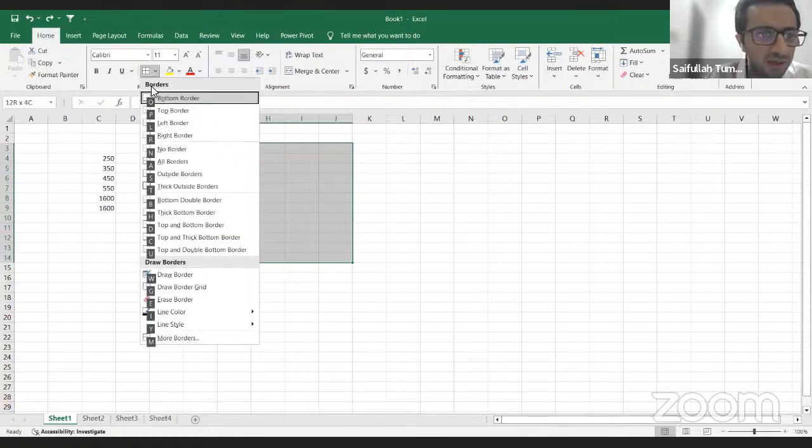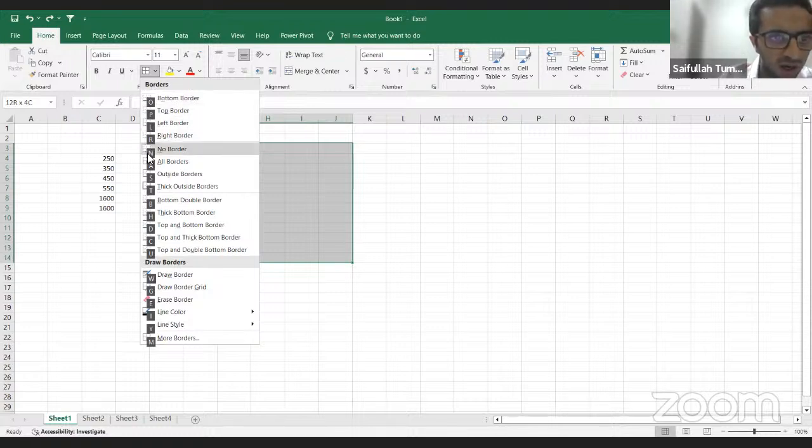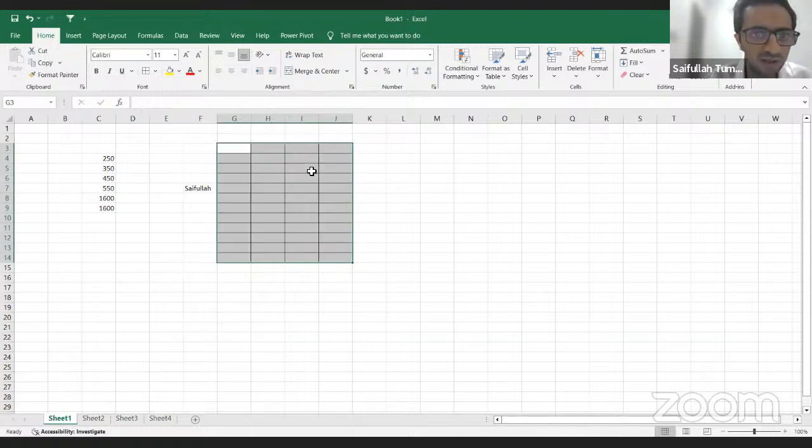It will show a list of options for me, like what borders you want. If you want all borders, it is represented by A. You want thick borders outside only, it is represented by T. If you want a bottom double border, it is represented by B. Thick bottom border is represented by H. For example, I want all borders, so I will press A and it will make all borders.